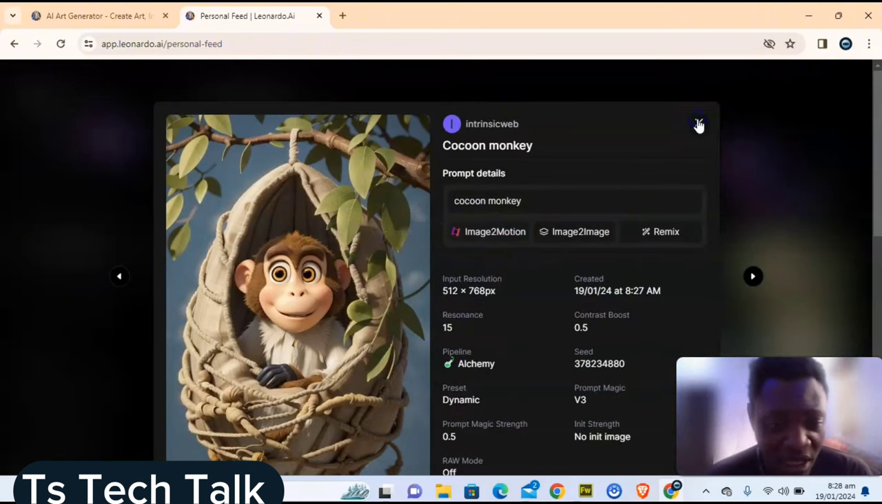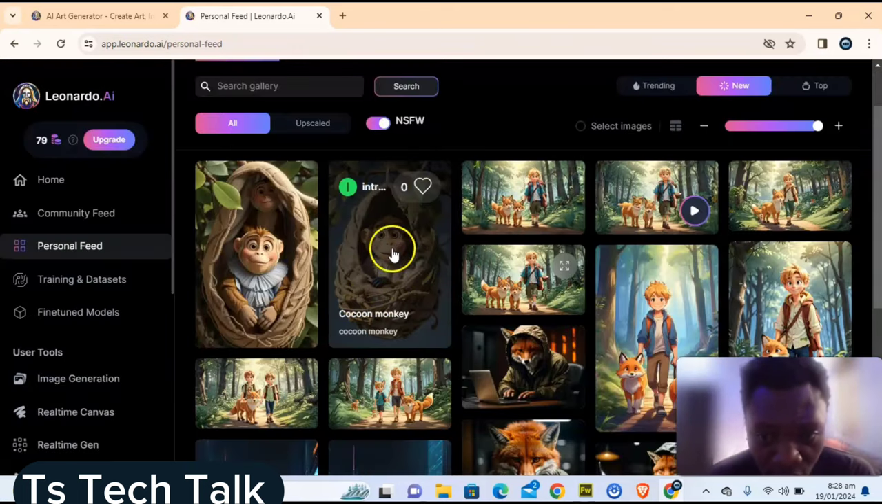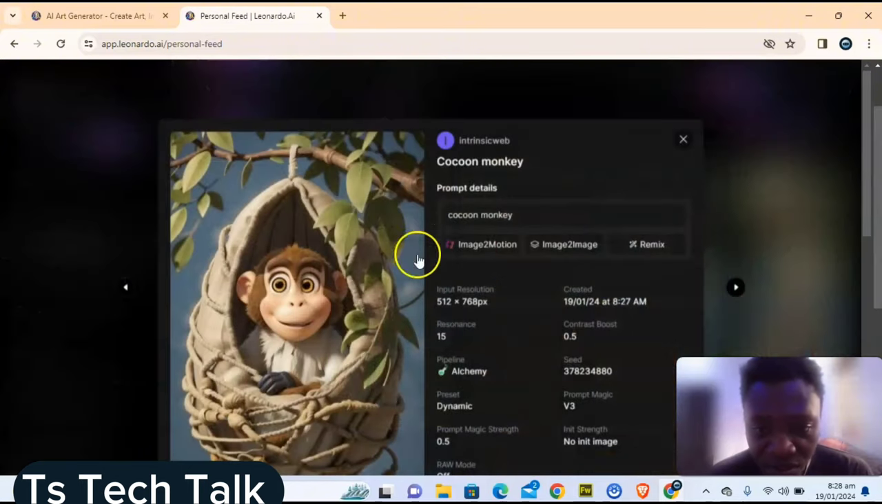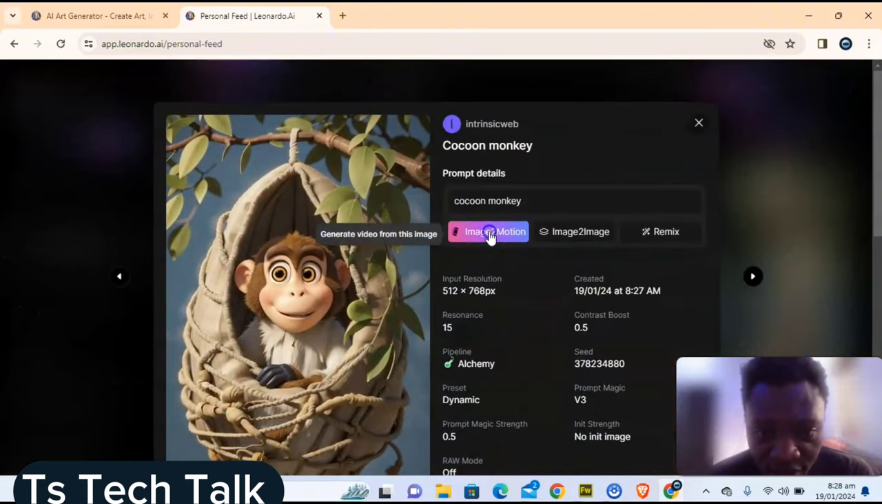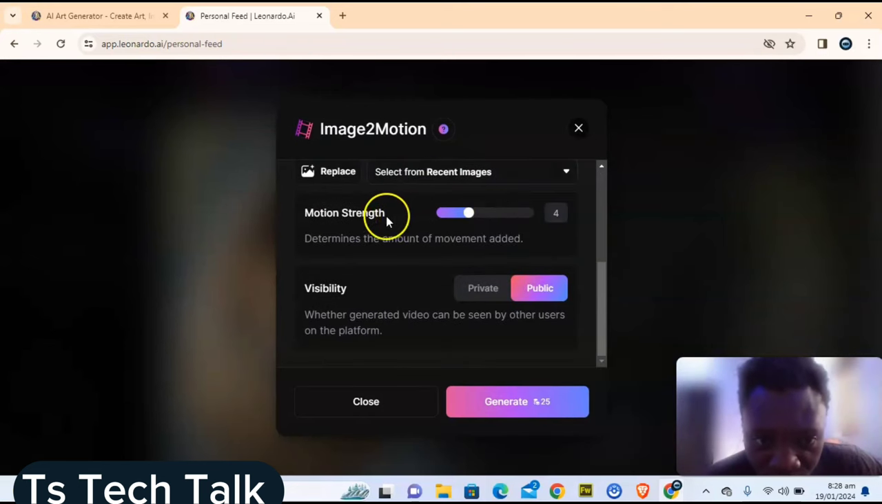Initially I told you that when you hover on it, you will see an option for image to motion, but you will not see that option right here when you are on the personal feeds. So all you need to do is click on the image and then click on image to motion, and it's going to give you options. Scroll down a little bit to see the options. You notice the strength of the image. If you make it 4, it's going to be perfect.